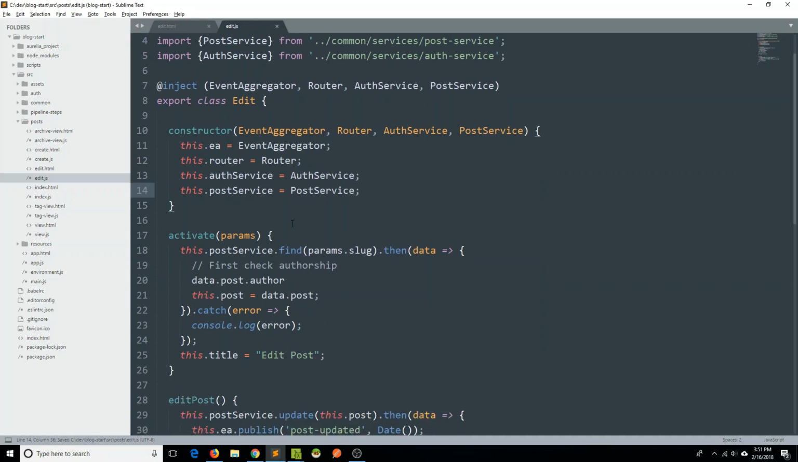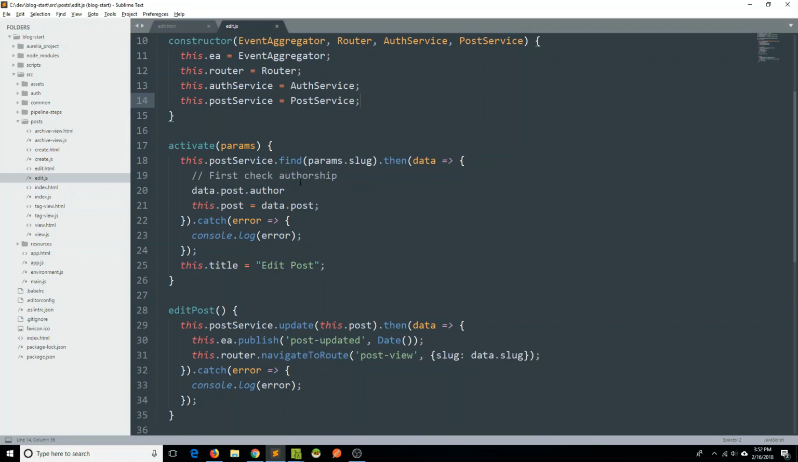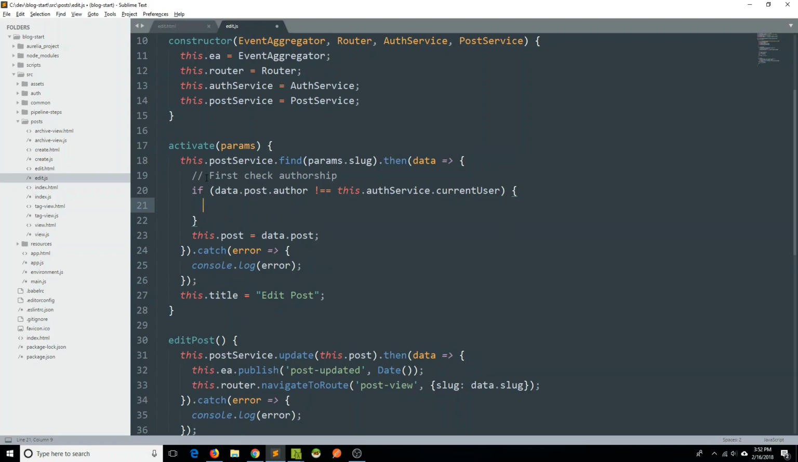Okay, so now we have the auth service, and so we can say, well, if data.post.author is not equal to this.authService.currentUser, well, we've got a problem. So someone's trying to edit this post that probably should not be trying to edit this post. So in this case, what should we do?